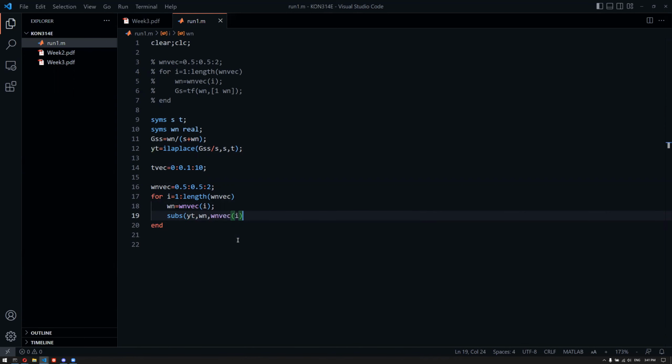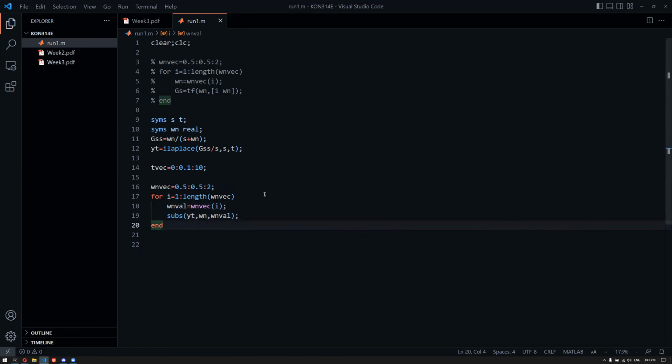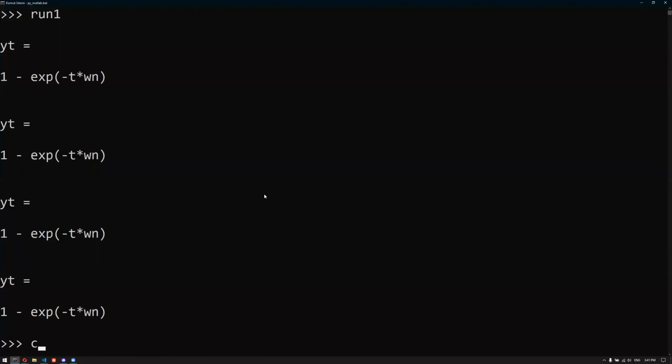So this is basically it. So of course, there's a problem here. You can see what the problem is. We have the symbolic omega n, but we also have the value omega n. So what we will do is omega n, we will call it omega n val, and substitute omega n val instead of omega n, and see what the result is going to be.